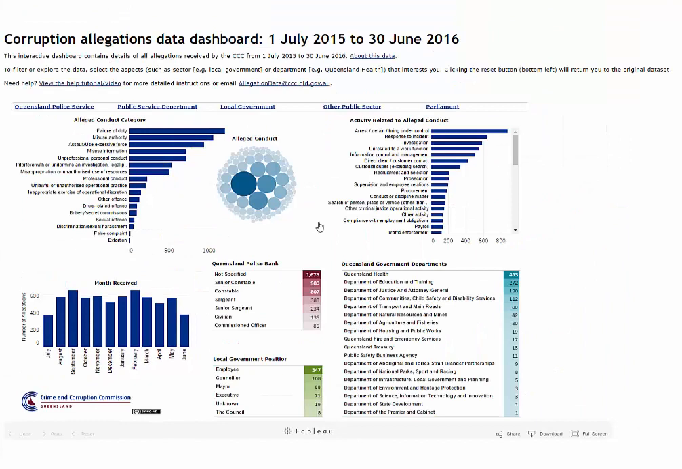Let's run through an example. As explained earlier, the dashboard begins by displaying all data for the 12-month period. Notice that nothing is highlighted. You may want to begin by selecting a sector. These are selected from the top row. Hovering over the different sectors shows me how many allegations were relevant to them for the 12-month period. Queensland Police had 4,308 allegations in 12 months. I am interested in them, so I'll select that item.